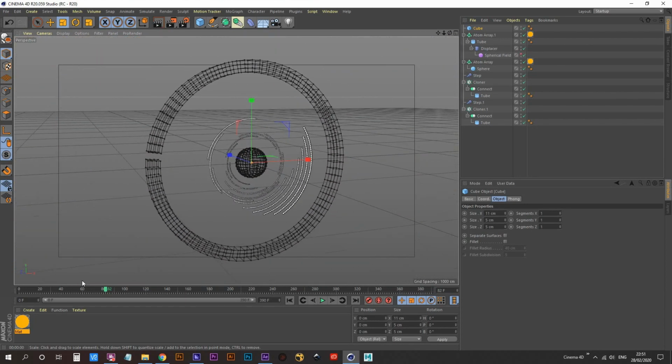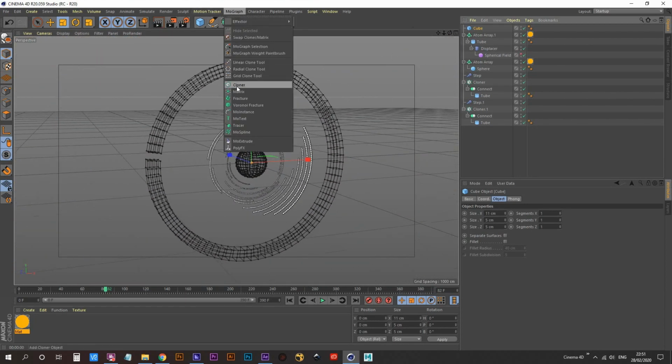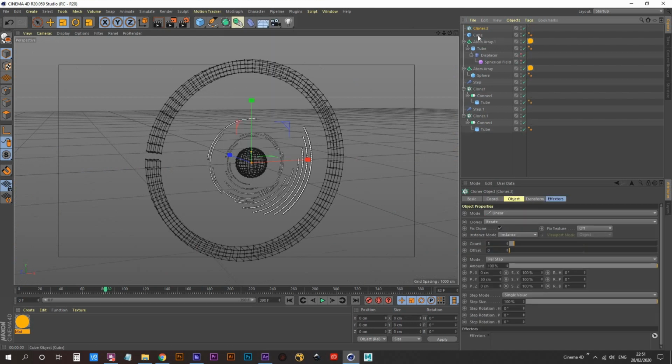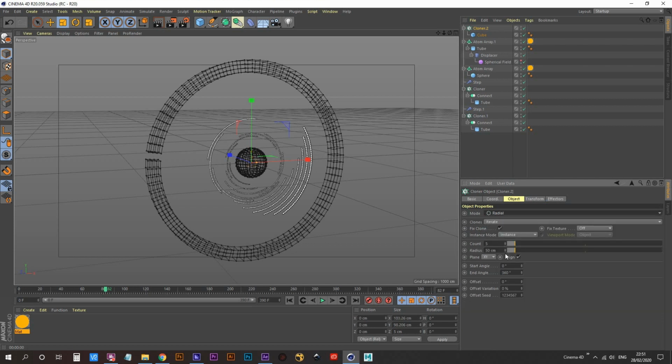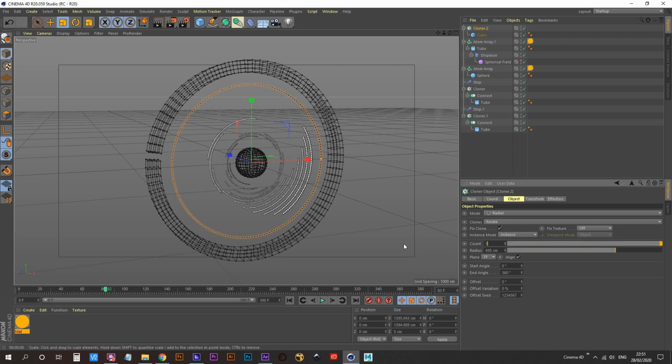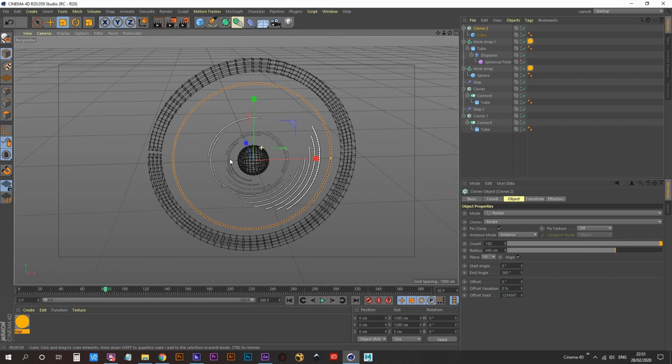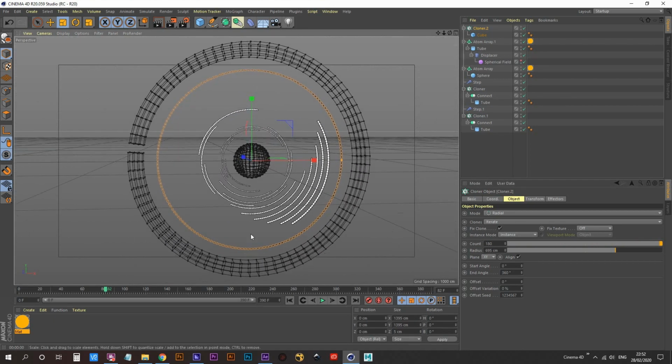Okay, so we want to clone this cube. So let's create a cloner. And let's put the cube here as a child of the cloner. Go into your cloner object, into your object tab, and set the mode to radial. And let's increase the radius here to about 695 centimeters. And let's increase the count to about 180. So we got 180 cubes all cloned around in a circle.